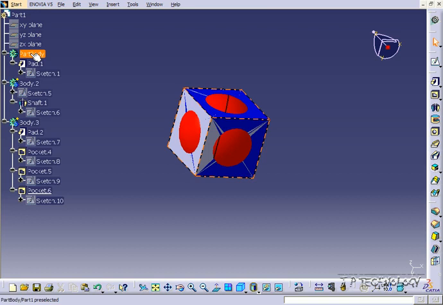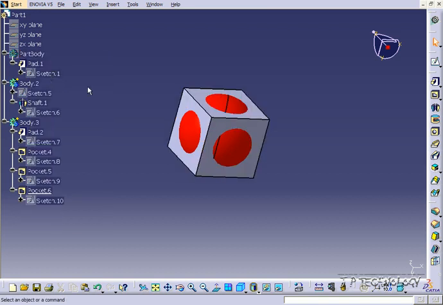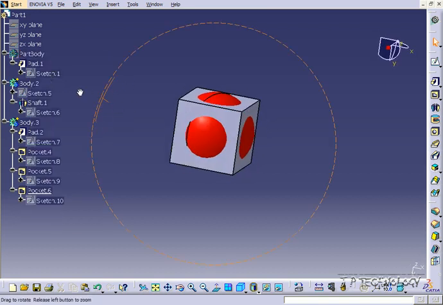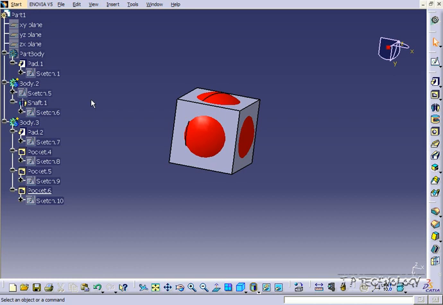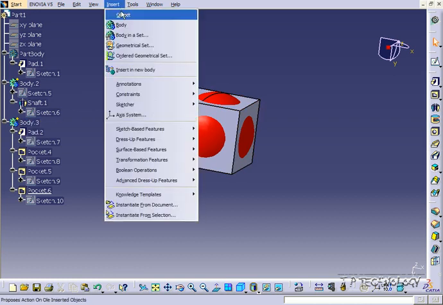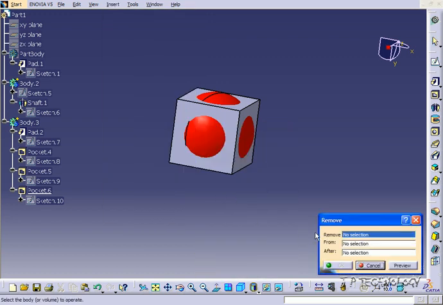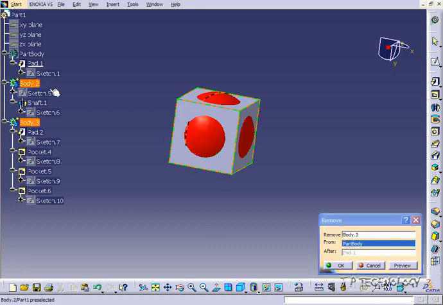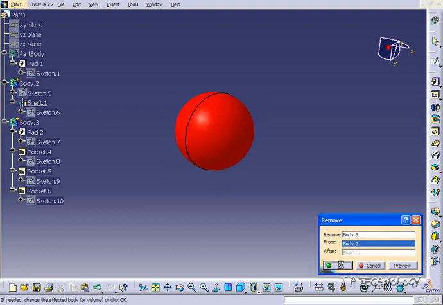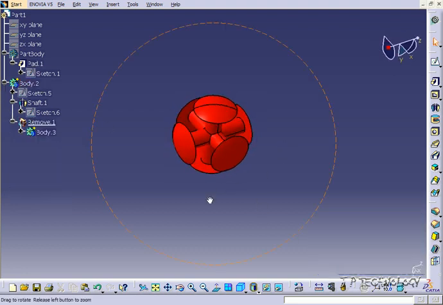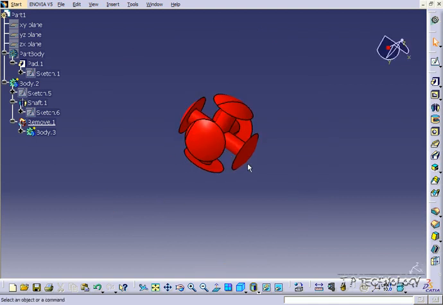Now what you're going to do is hide the original body. So we're going to hide it, and now we have that other body, the same part body we started out with, but now we're able to use this to cut. So let's click Insert, click Boolean Operation, click Remove, and we're going to remove this body from this body, click OK, and now we used that body to cut it.